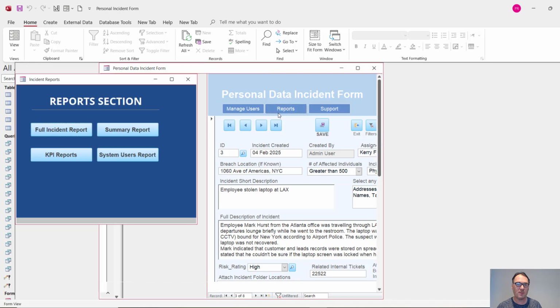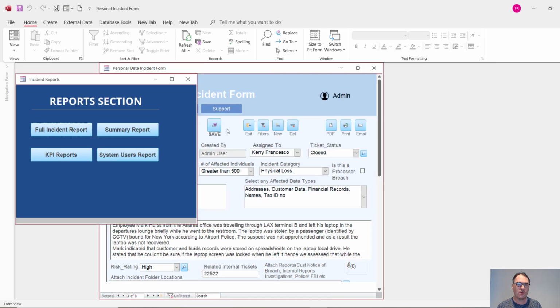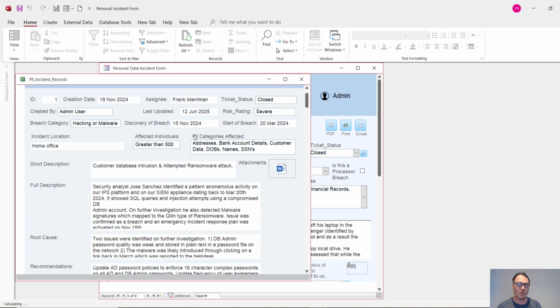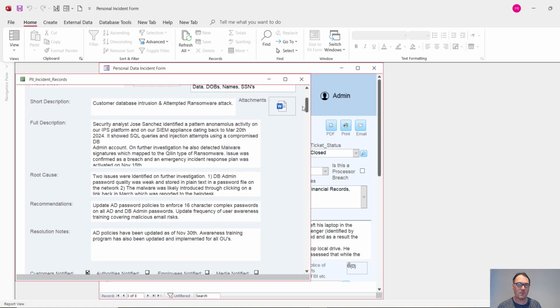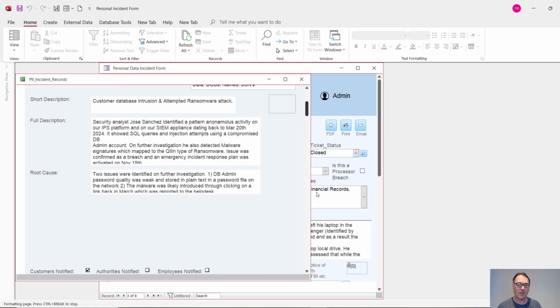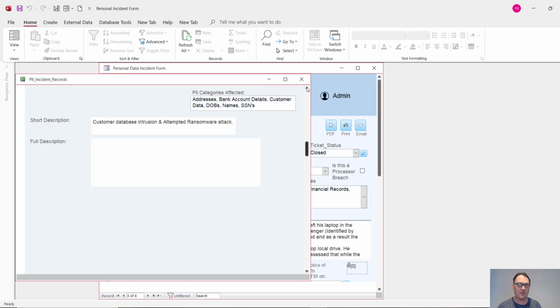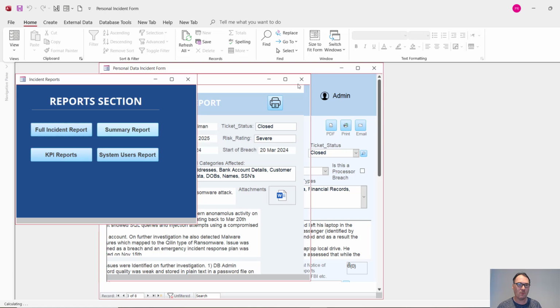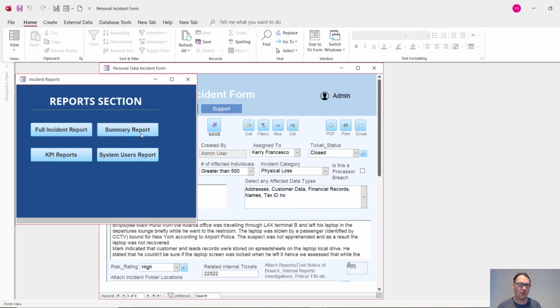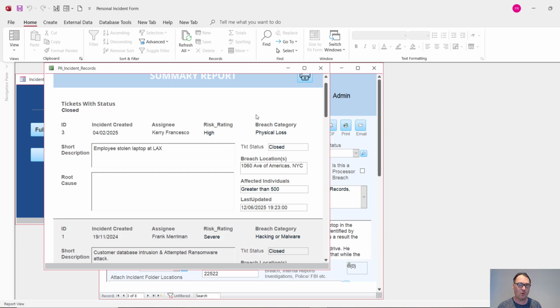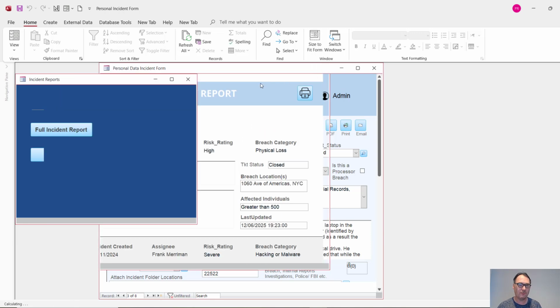Then there's the report section. You can do full incident reports and summary reports. That's an example of the full reports. You can print out all the reports in the system. That's the full amount here. We have about 8 records in the sample that we share. Within the summary report, it's a little bit less, breaking down to a smaller, more condensed format.